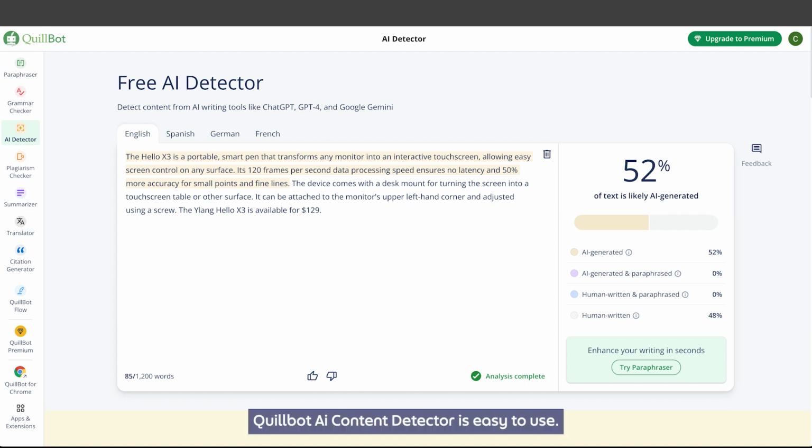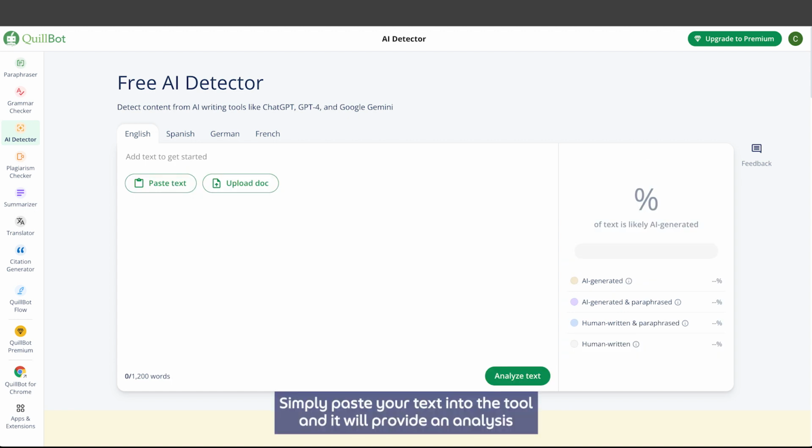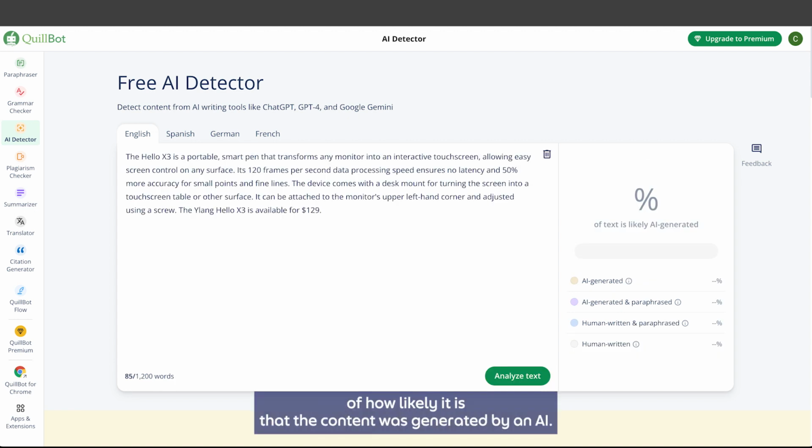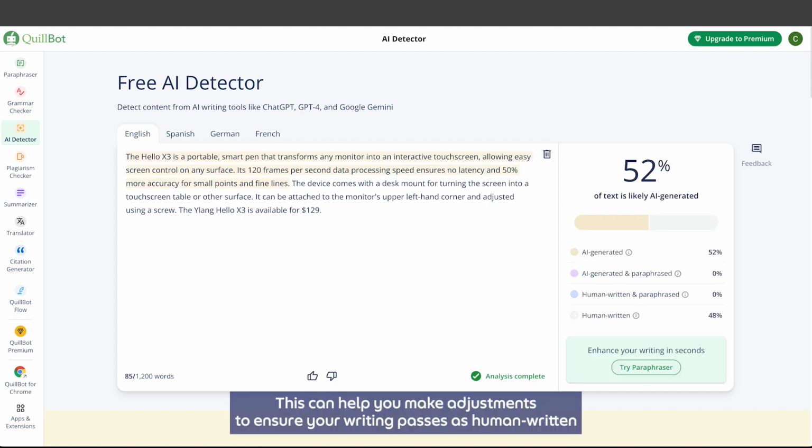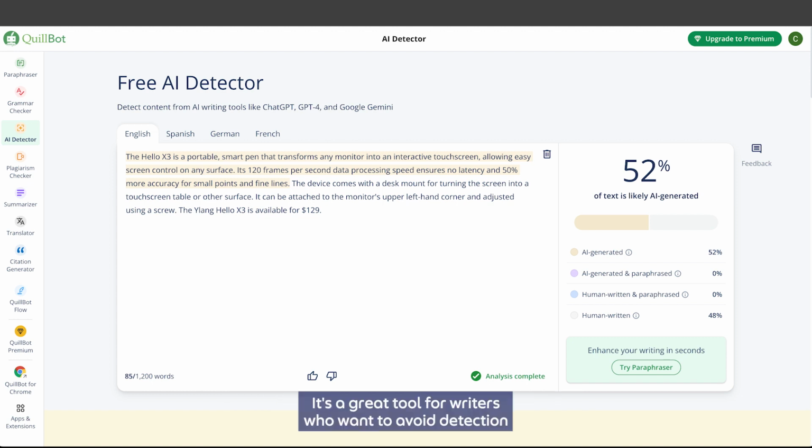Quillbot's AI content detector is easy to use. Simply paste your text into the tool, and it will provide an analysis of how likely it is that the content was generated by an AI. This can help you make adjustments to ensure your writing passes as human-written. It's a great tool for writers who want to avoid detection and ensure their work remains authentic.